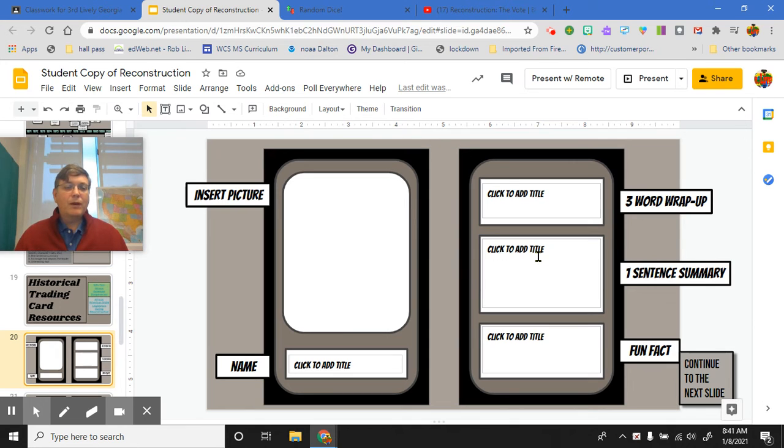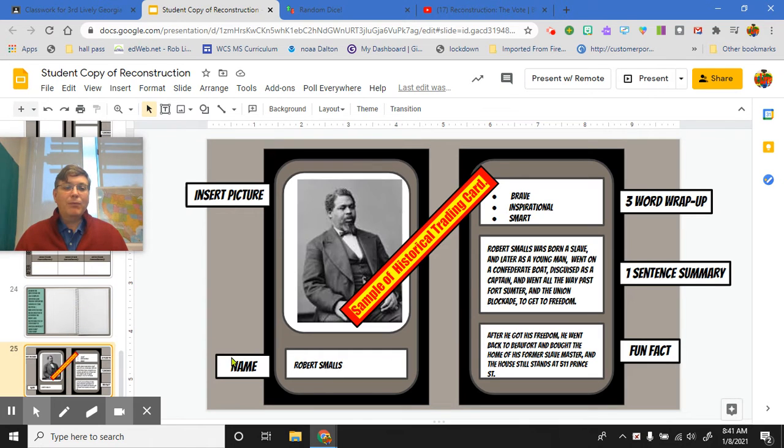a 1-sentence summary of Jefferson F. Long, and then a fun fact about Jefferson F. Long. There is an example at the end. Here's an example from Robert Smalls. There's a picture of Robert Smalls. There's his name, 3 words that kind of let you know what he was about, a 1-sentence summary of Robert Smalls, and then a fun fact.